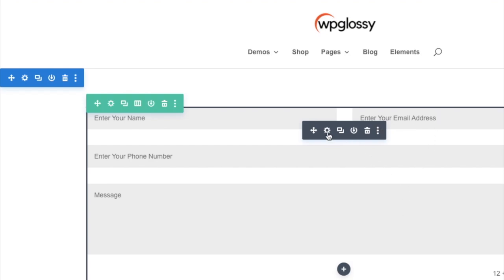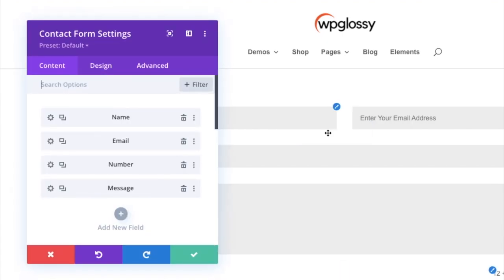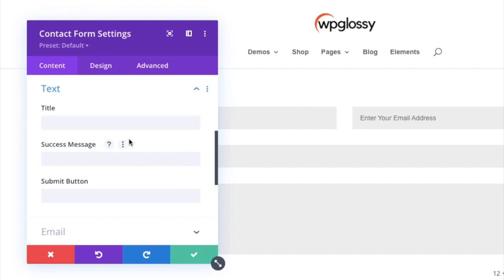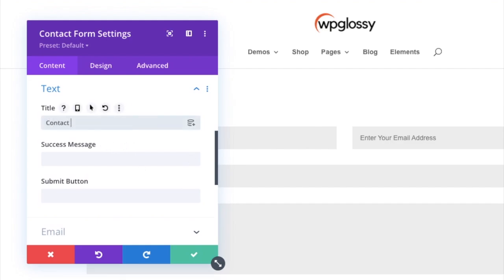What is the next step? There are more things to customize. You can see that there are options to enter the success message, the submit button and the title. I'm just going to name this contact form as contact form. That is going to be the title, and then the success message. Once the person submits the information, what is the message that needs to be displayed? Here I'm just typing it as details sent successfully. So you can change the message.